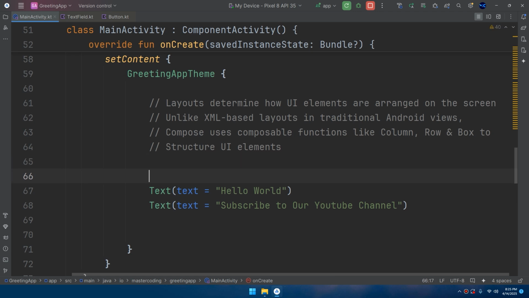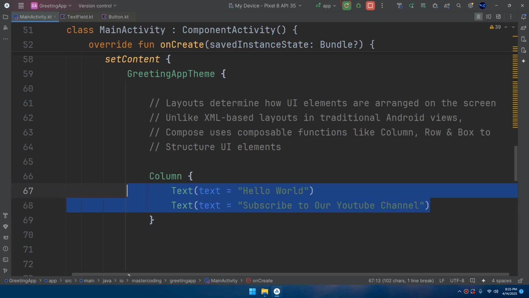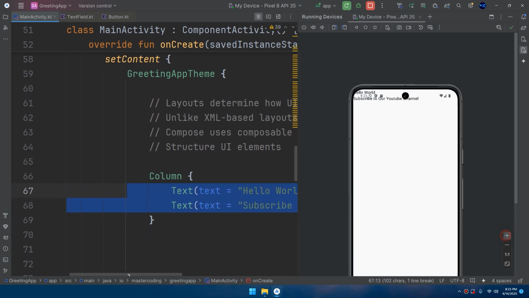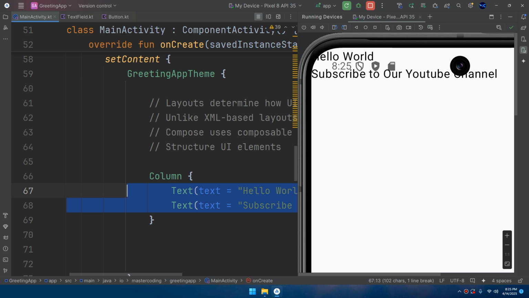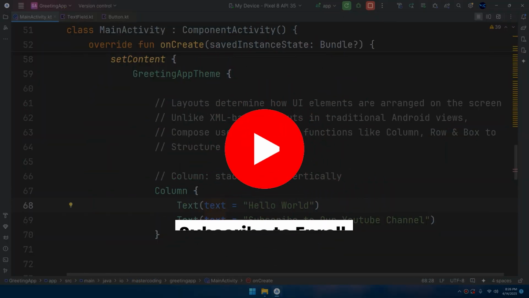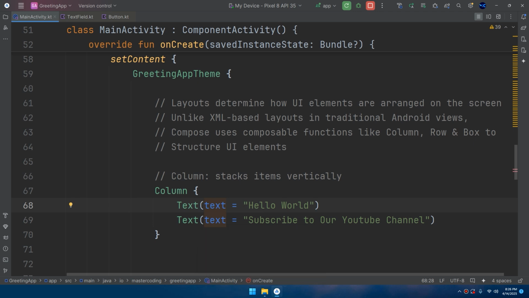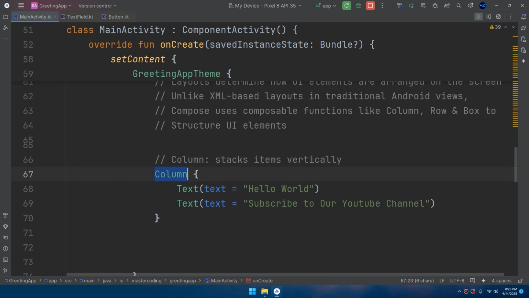Let me start with the first layout, which is the Column. Inside this Column, place the two texts like this, run again, and here we go. The problem is solved. This is the first text and this is the second text. So Column stacks items vertically. If I need to stack the items horizontally or align them horizontally, we need to change it to a Row.